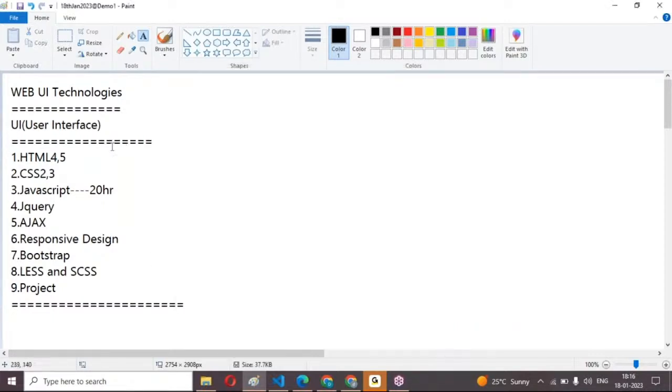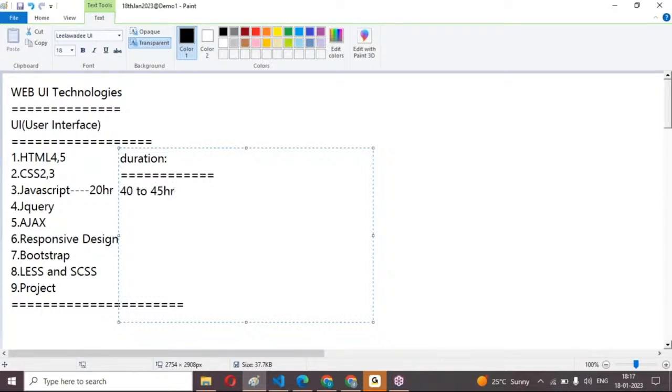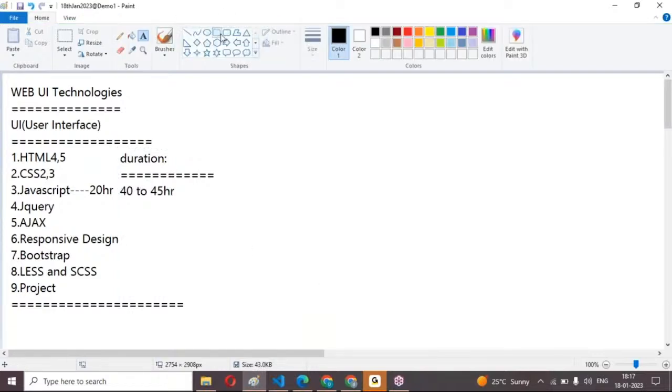Okay. Today is the first session on UI programming. In the first session you're going to learn what is UI, what is the use of it, what is the real usage of it. Like that you will learn something about it. The duration is 40 to 45 hours of sessions that I'll take to cover all these topics.